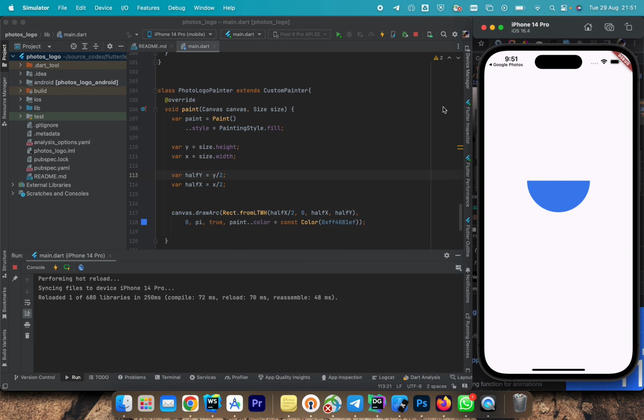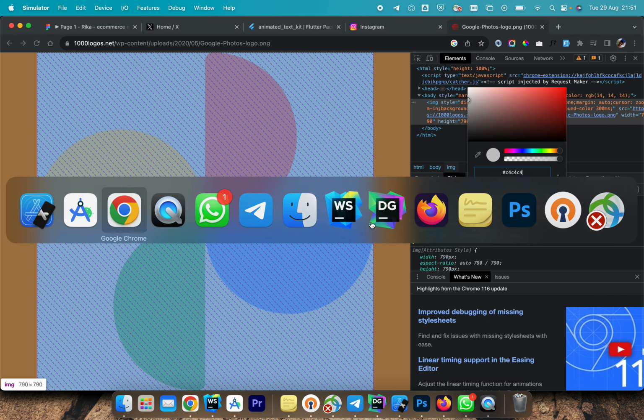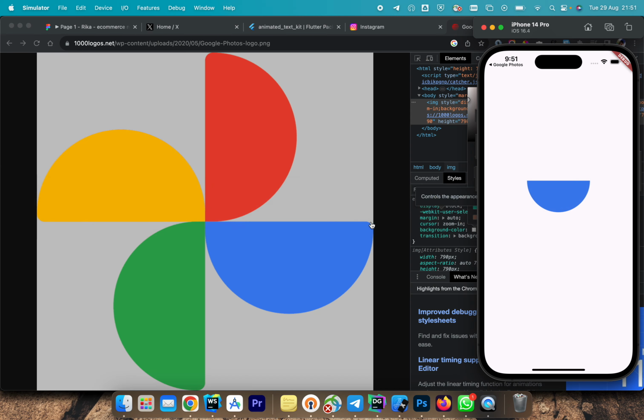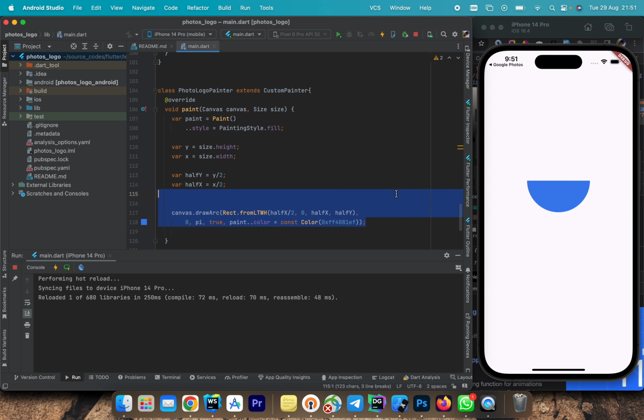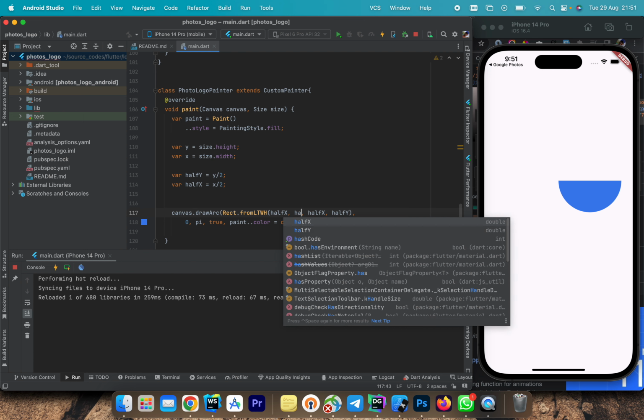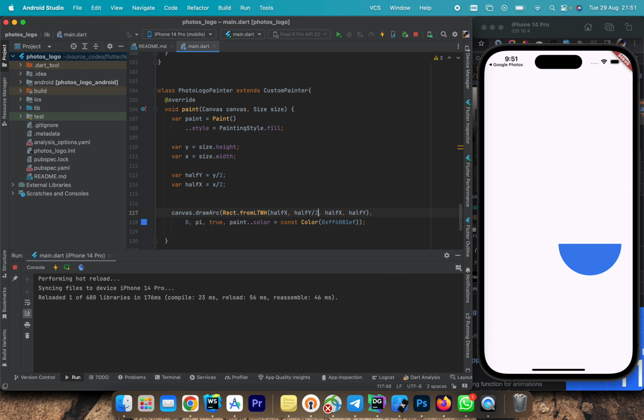So we are going to draw another arc, the second one. We are going to draw this red one. Before we continue, we have to move it to the right side. You can see now it has moved to the right side, and for it to move to the center vertically, we have to use half y divided by 2. You can see that now it's in the center of this circle.